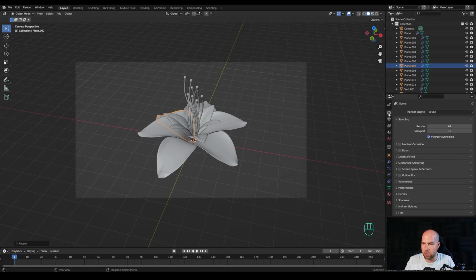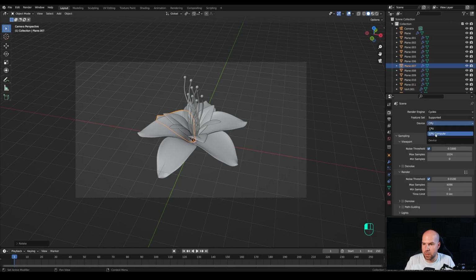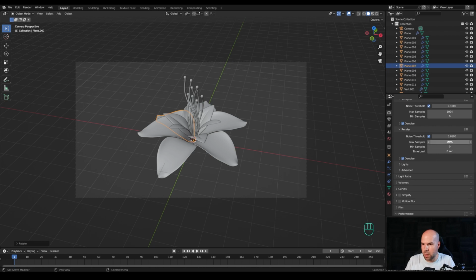So first of all, let's go to the render settings, and in the Eevee we'll enable ambient occlusion, bloom, and screen space reflections with refraction if you want this to look nice in Eevee as well. But now I'll change to cycles and switch to GPU, enable some denoising, and down here in the performance tab I will decrease the tiling to 512. And of course, I will reduce the samples to 512 as well.